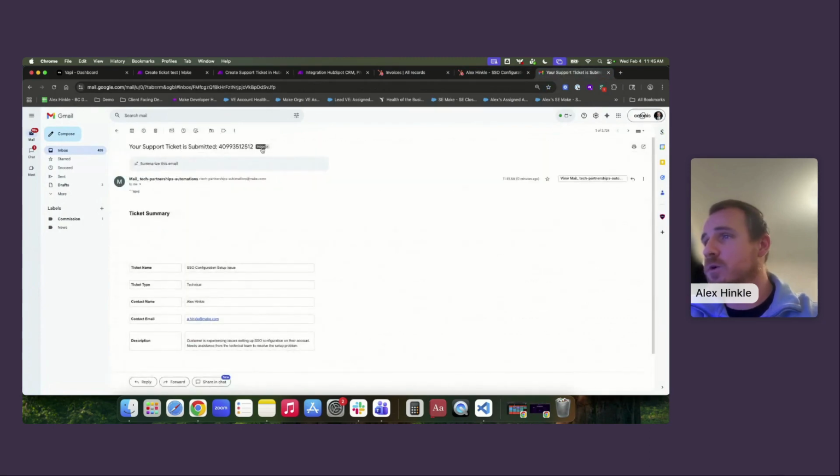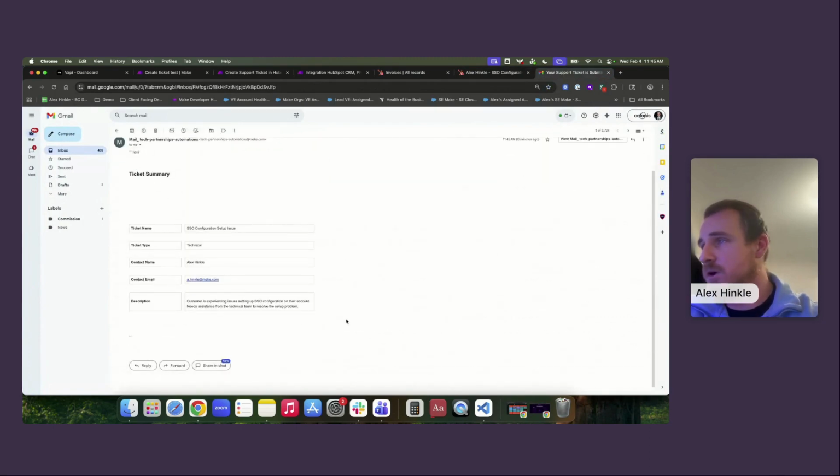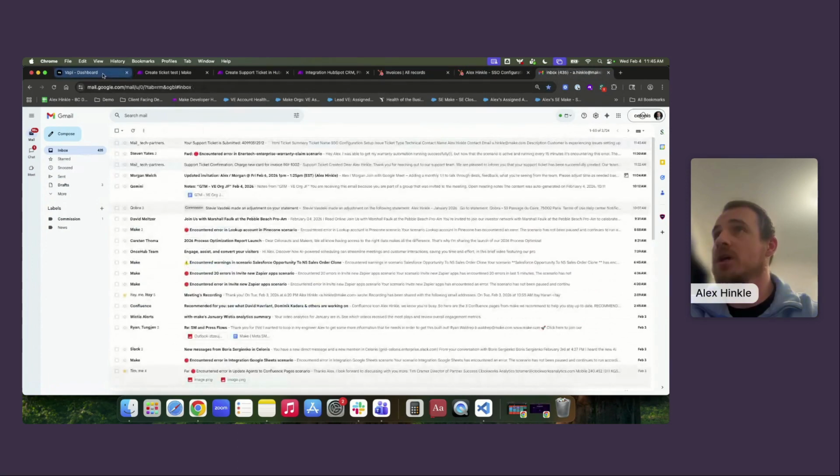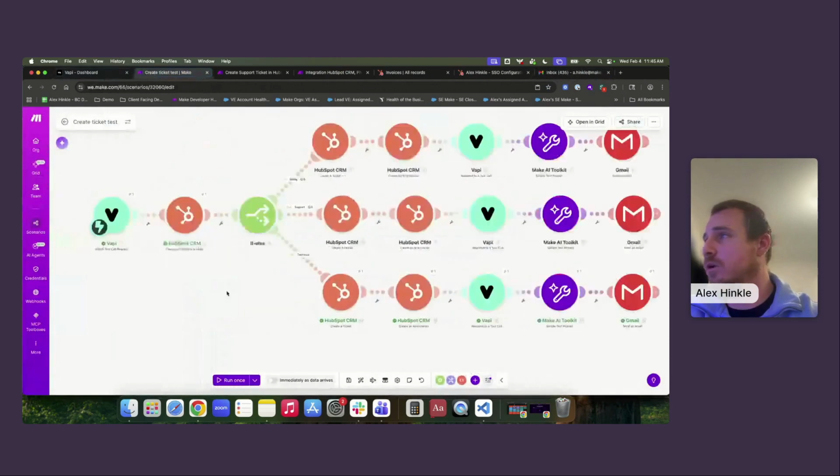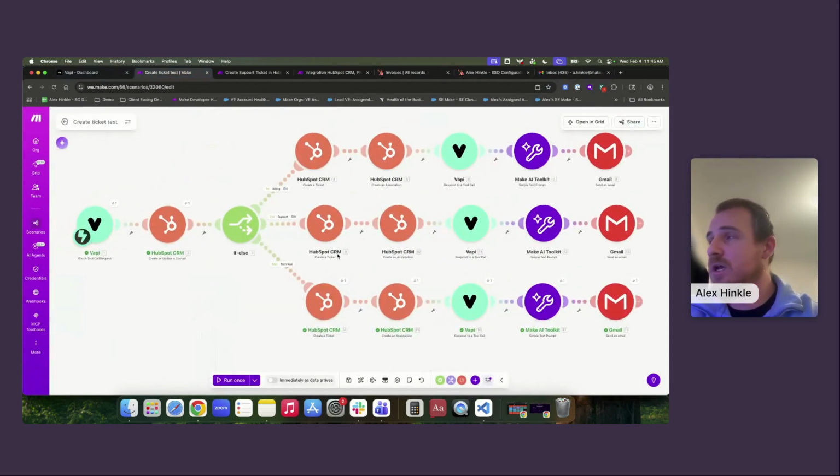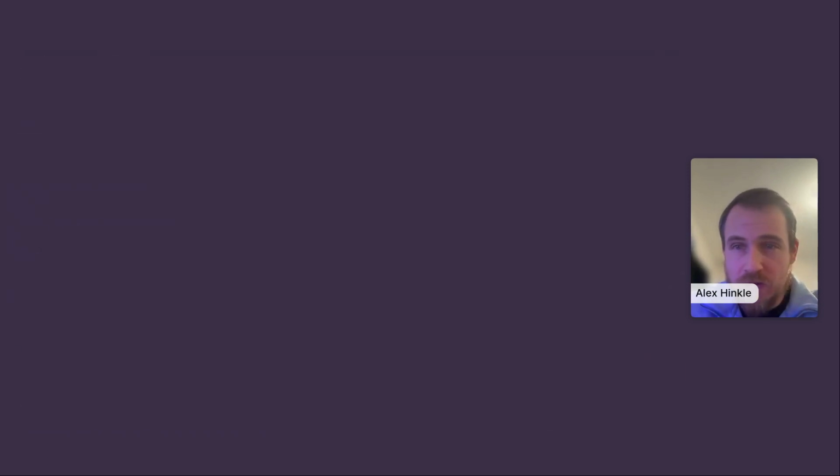So it's showing the support ticket was submitted, has the ticket summary and all of the ticket details passed through here as well. So that pretty much covers how you would go about building out a workflow that's connected to a Vapi voice agent and sending data to the agent so it can follow up and send confirmation emails and create follow-up requests from the team after that conversation has been completed as well.